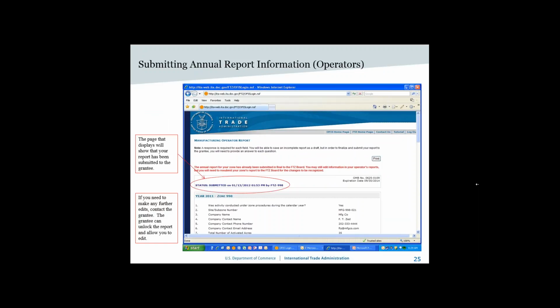And when we click on it this time, you can see it says the status is submitted. And it will give you actually the date and time that that was done. So if you need to print it out for your records, or you just want to confirm that it was done and that the grantee did receive it, then you can go back in and view that here.